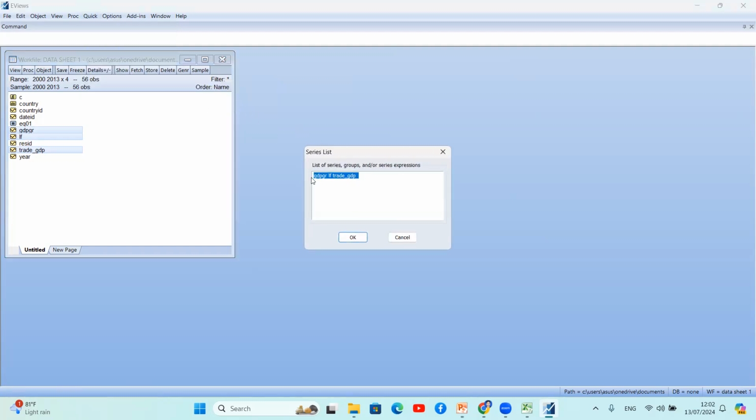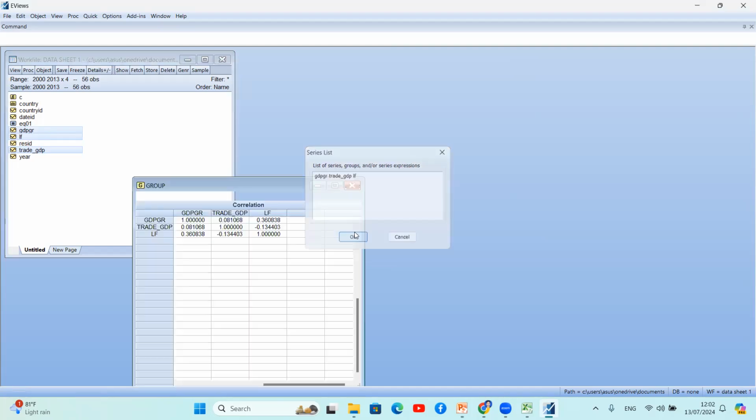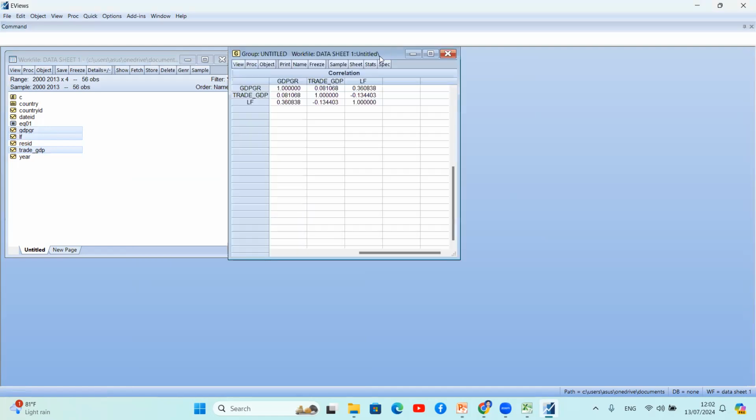Then I have already selected the variables. That is why the variables are here. Otherwise, you need to give the variables, right? GDP. So then you can see here the variables will appear. First, you need to put the dependent variable, then after, the independent variables, trade GDP, and next labor force. Then okay. So then you can see the correlation between the selected variables, right?